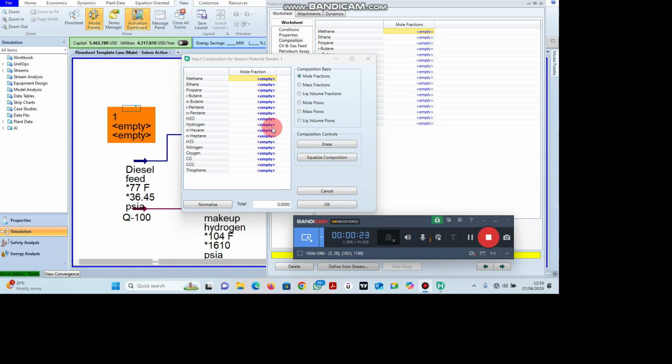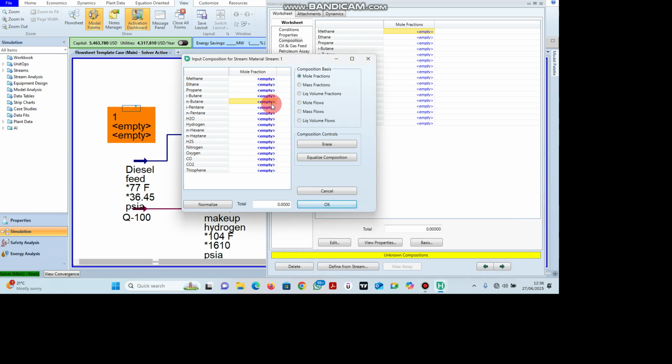Hydrogen, yes, very important, because remember your reaction set, you are reacting thiophene with hydrogen to give hydrogen sulfide and butane, that's liquid hydrocarbon. Thiophene and all of this, you put the mole fractions of each. Maybe you put the mole fraction, you can decide to take mass fraction depending on what your data is giving you, or liquid volume flow depending on the type of data that you have, right?